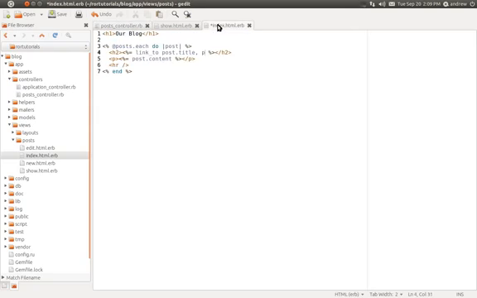We could pass in the post ID, but Rails has a shortcut, and you can just pass in the actual post itself, and Rails will create the appropriate link for you right to the show action. And this will create a link with the link text being the title of the post, and it'll link to that post.